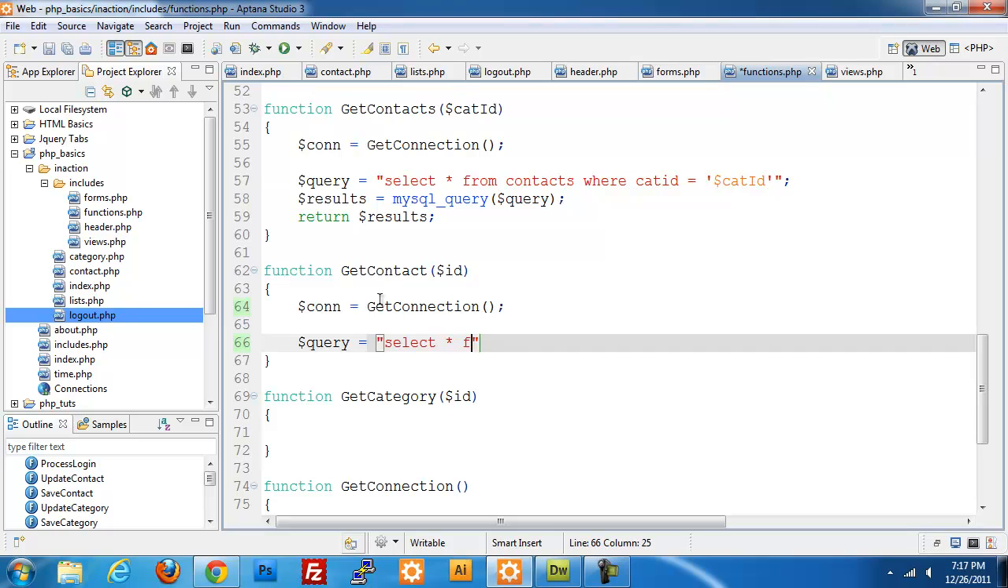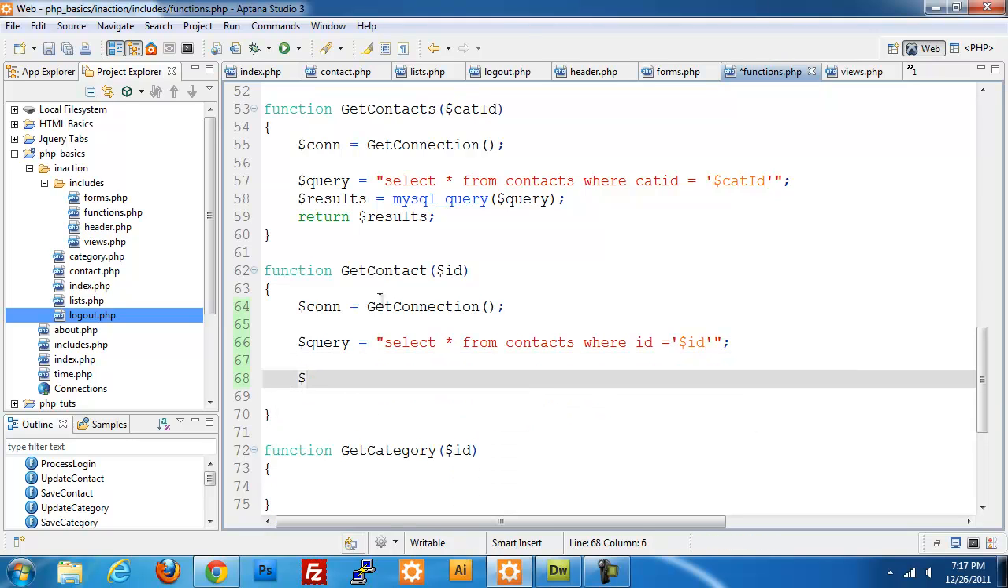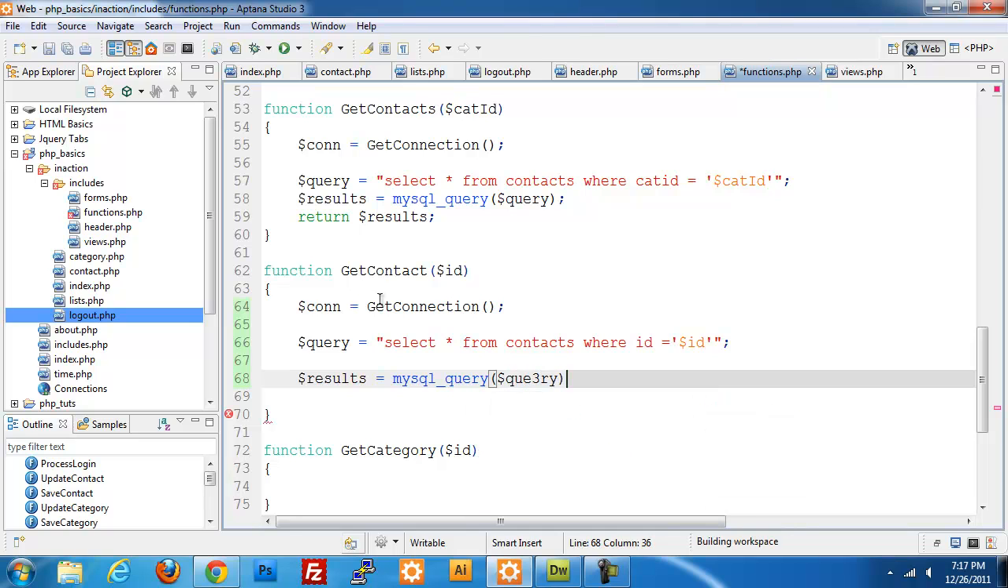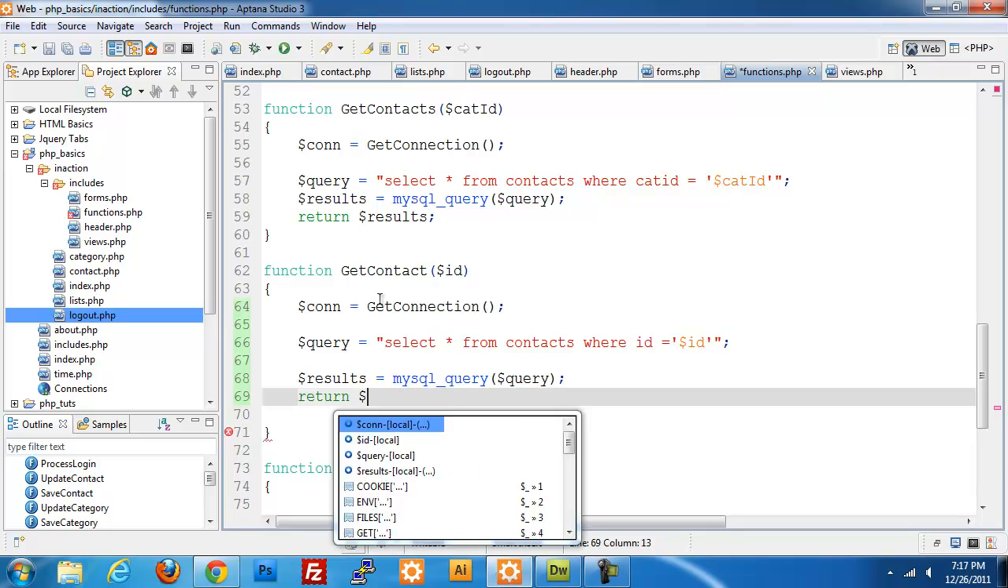Select everything from contacts where ID is equal to $ID. So the ID we're passing in is going to be passed into our query string, and results is equal to MySQL query, and then we're going to pass in our query string. Return results.